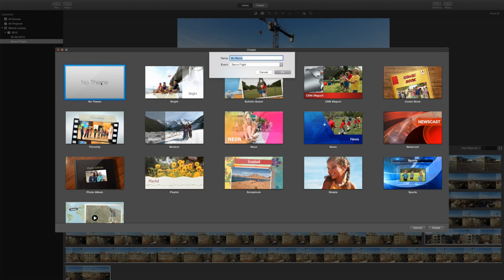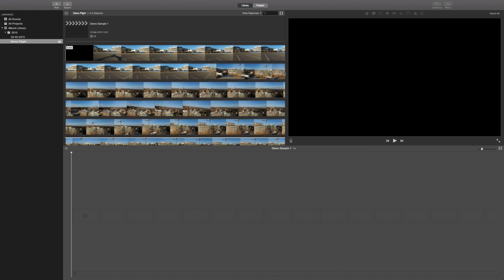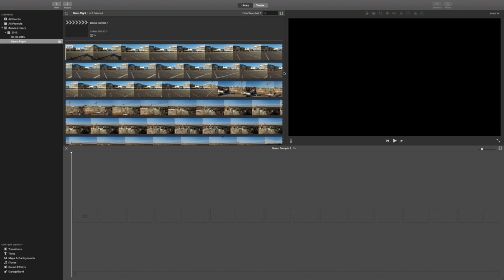So you double click on no theme, and it asks you what do you want to call your movie. We're just going to call this demo sample 1, and it says it's going to store it under the event demo flights, which is what we've highlighted on the left hand side. So we click OK, we're happy with that. Now as you can see, it's created a movie at the top there called demo sample, and at the bottom here is your timeline for that movie.